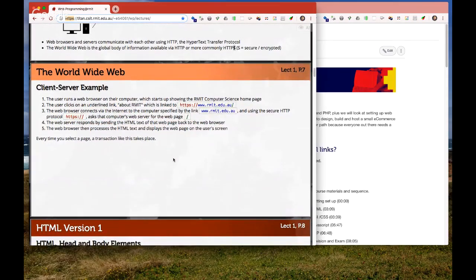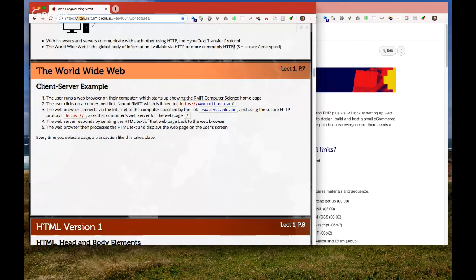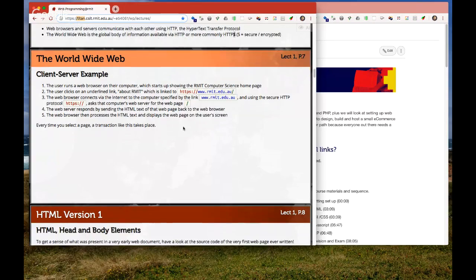So even though there are peer-to-peer connections, on Skype, for example, where really it's two people communicating with each other on an equal level, most communications are clients, users, people with browsers, connecting to a server such as the one at RMIT, in this case Titan, for information and for documents such as this web page. So I've got a list here of the sequence. You make a request, you wait, and a response comes back down the pipeline.